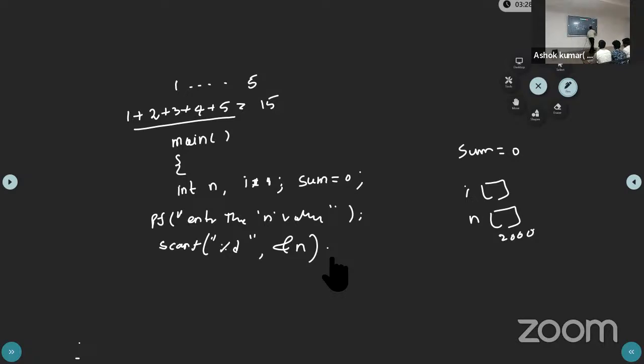Suppose you entered 10 or 5, you take 5, okay? So that means that 5 will be stored into the address of n. Address of n, this is 2000 as address. Not only 2000, it may be anything. That compiler will generate a random address. Okay. Next. So what it will do?